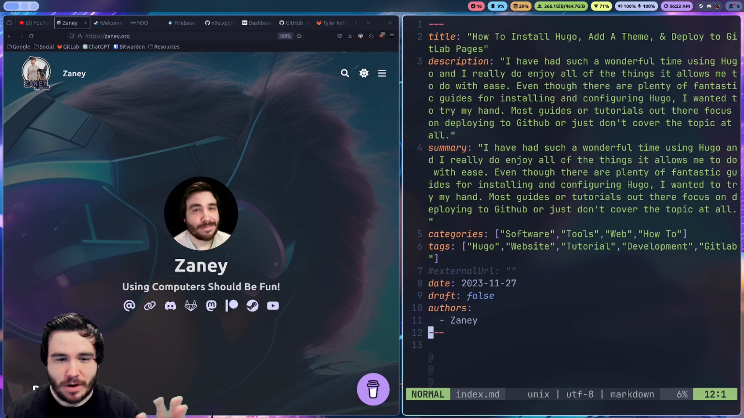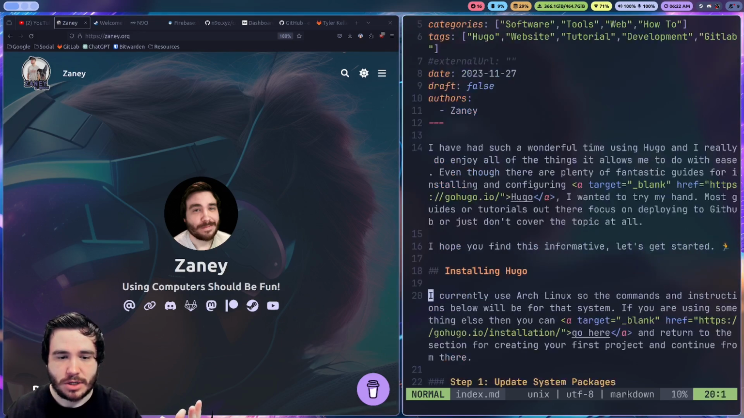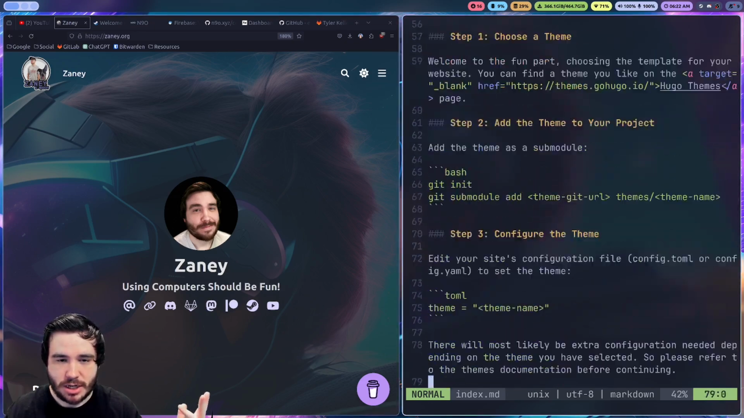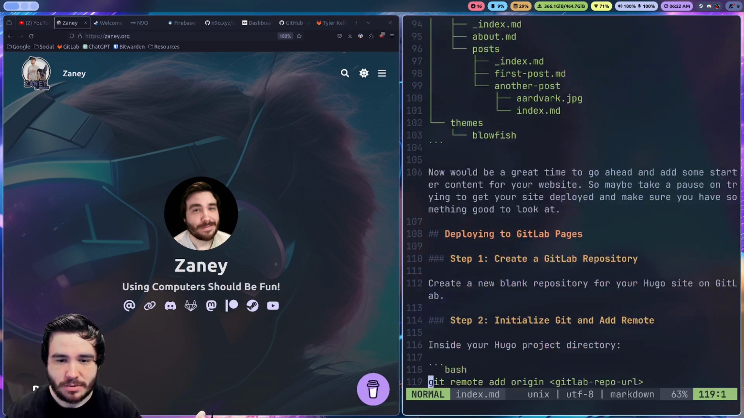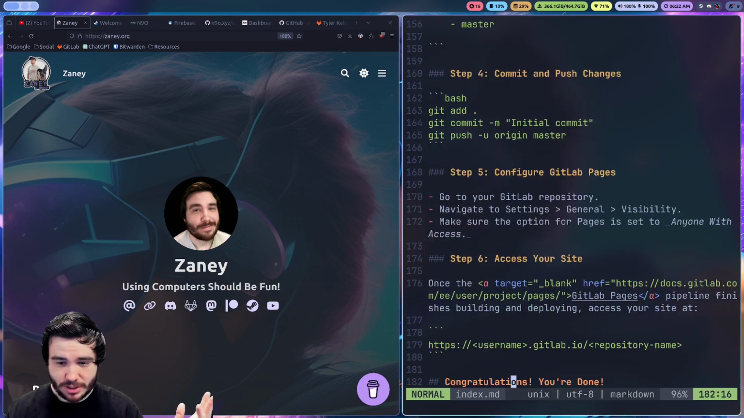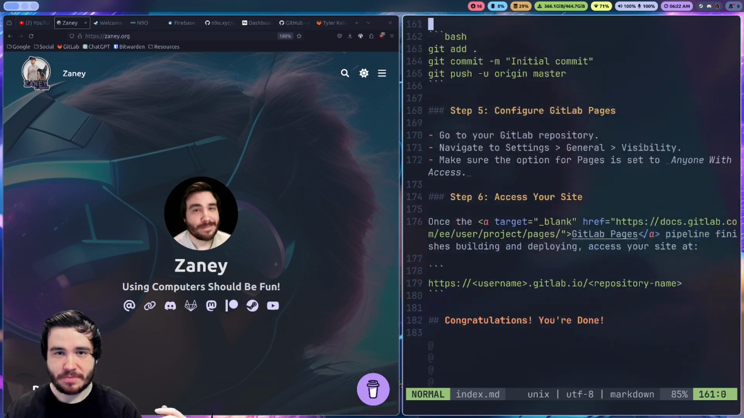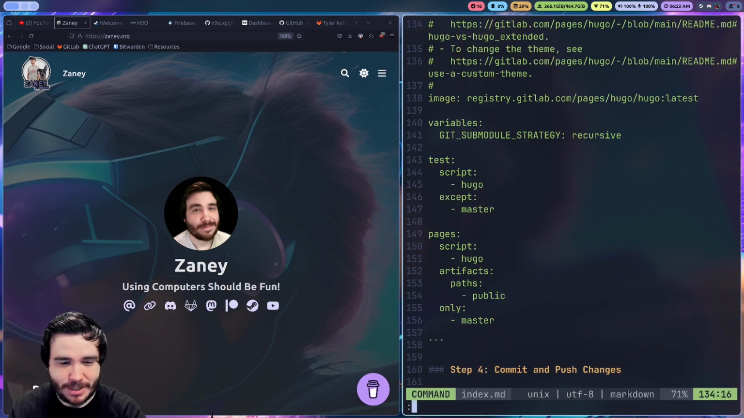So I've got the front matter describing the title, description, summary, categories, tags for it, then the date, whether or not it's a draft, the author for the post, and then the post. And it's just a simple markdown file, nothing crazy. The most advanced and annoying thing you have to do is I add an A reference for links, or an A tag, whatever, for links, so they open up in new tabs. That's pretty much it.